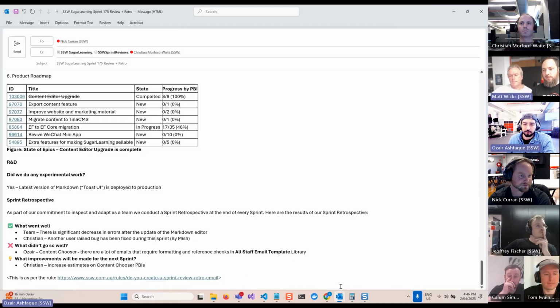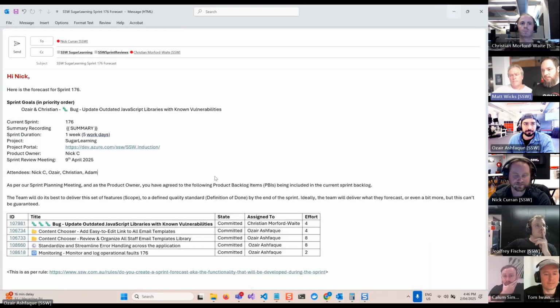Moving to the forecast. This is the sprint forecast for sprint 176. The sprint goal is to update outdated JavaScript libraries with known vulnerabilities. And this bug was raised by Kiki after penetration testing, and we'll be working on it. Okay, can you put in brackets by Kiki? Totally. Yeah, it's the communications job.